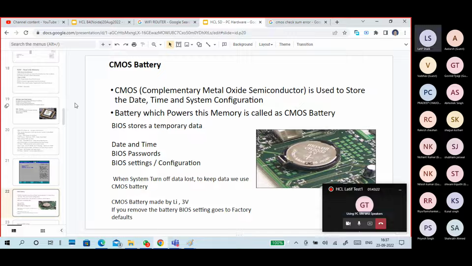What is this CMOS, guys? MOS means MOSFET, metal oxide semiconductor field effect transistor. So it is a transistor. Two types of MOSFETs are there: NMOS and PMOS. The combination of NMOS and PMOS is called CMOS. That is why it is complementary. Two MOSes, NMOS and PMOS, in combination make a CMOS.